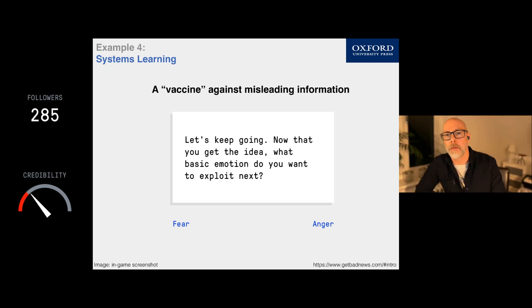So the example I've got here is a game that we use with primary school children, but it's fantastic for adults as well. It's just called Bad News. This is a game from 2017. It's a free online game that you can play with students. And the whole game has been designed to help people understand how fake news and conspiracy theories can spread online.